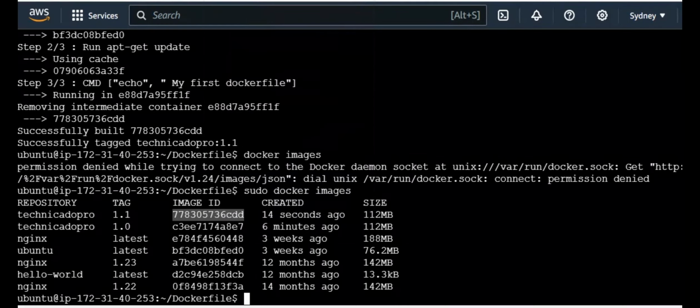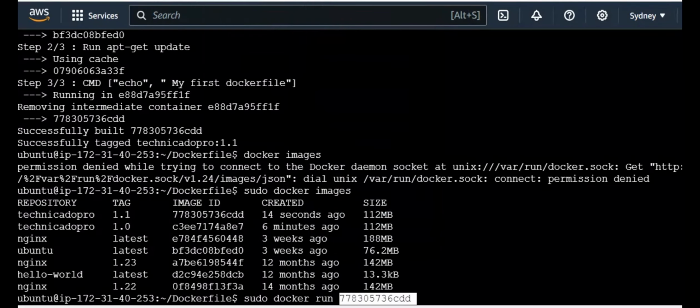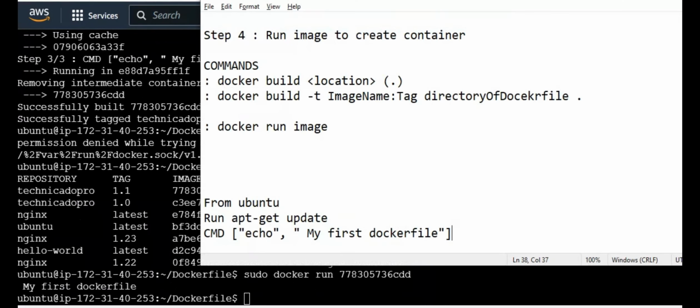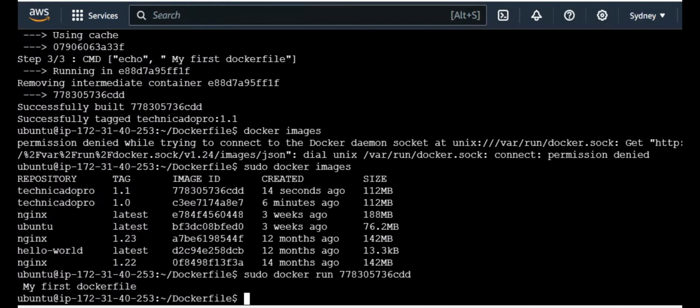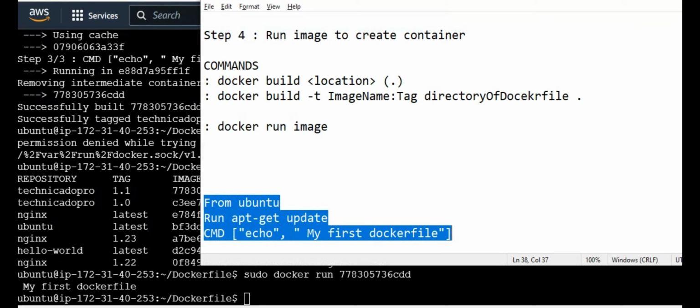So I'll copy this, sudo docker run. See, okay, we were echoing my first Docker file, so it has echoed. That means this Docker file is running. So this is how you create a Docker file and you understand what you are doing.